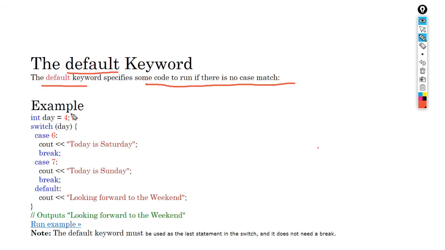Here you can see in the example, day equals 4, right? And here we are writing the variable name in switch, that is day. Is the value 4 matched with case 6? Is it true? No. So this won't be executed. It will check day against case 7. Is it true? No. So it will not execute case 7, and then it will come to the default and execute this statement. So the output here will be "Looking forward to the weekend."